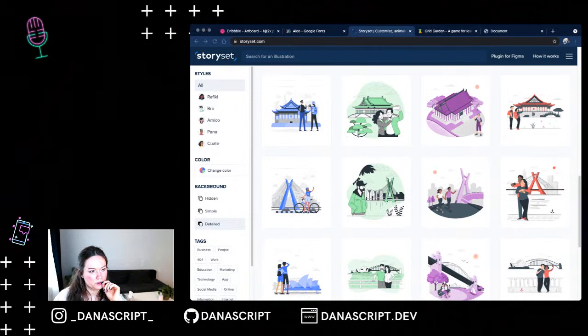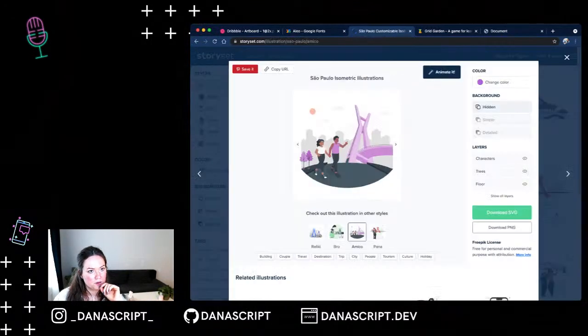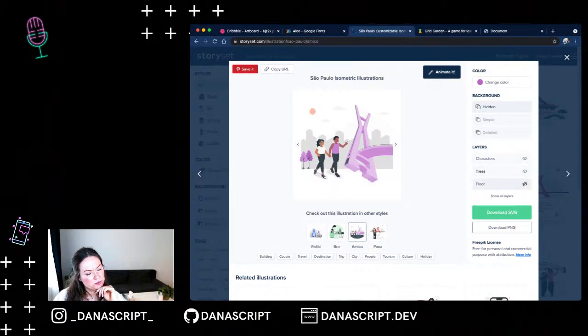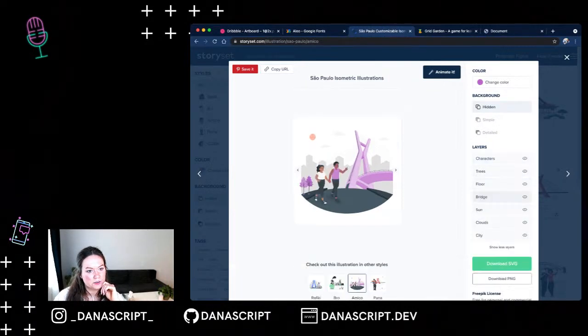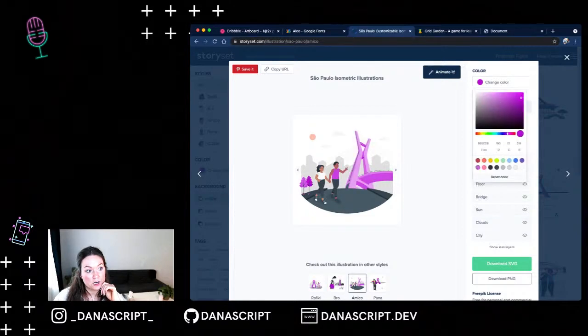For example, let's select this one. I cannot do anything here. So you can remove the floor. Usually you can select if it's simple or detailed. You can select the characters if you want them or not, the trees. They have more layers like clouds. Then you can also change the color.